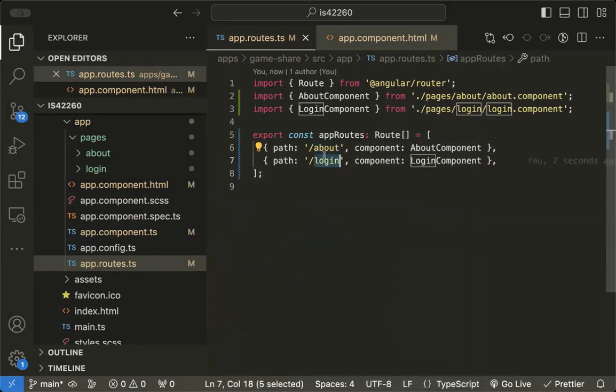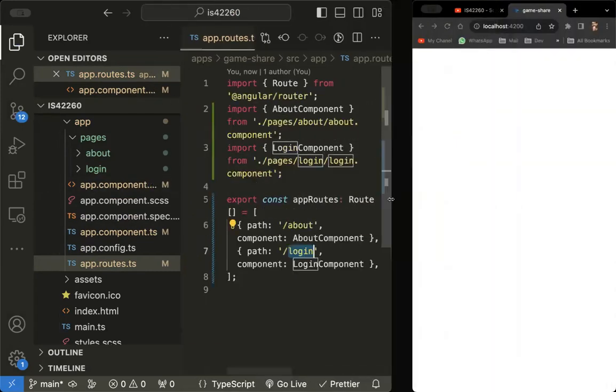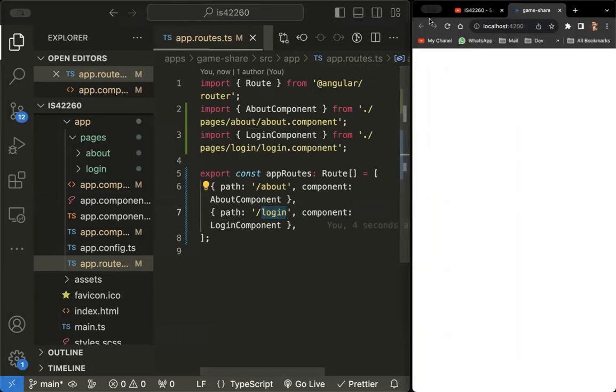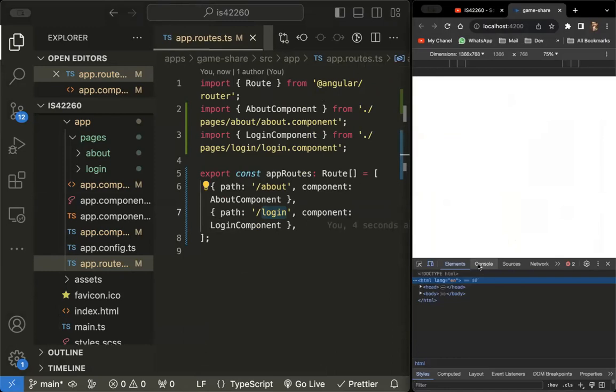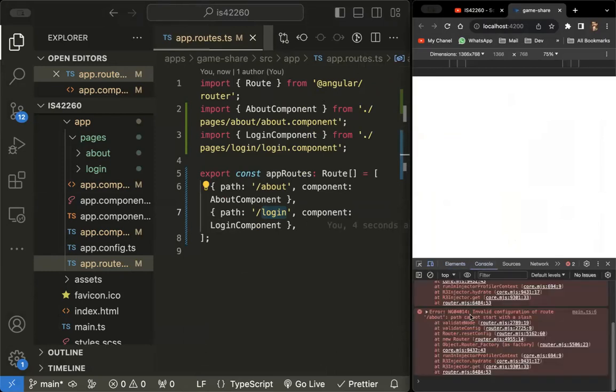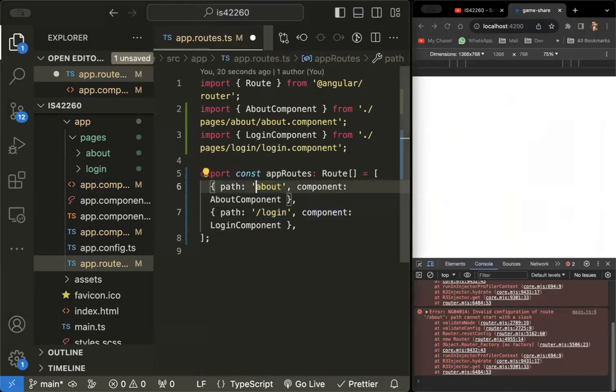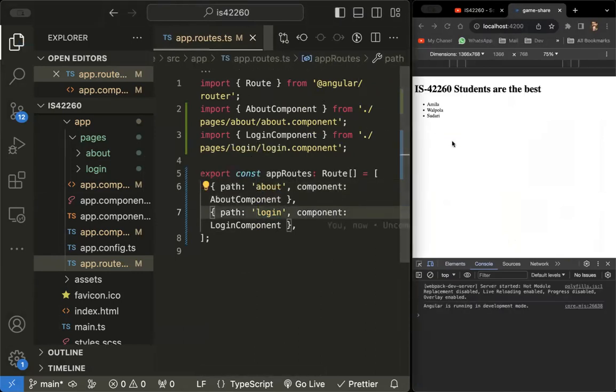So we have a login and about page, but if you look at our implementation in here, is it giving an error? Probably. Okay, so we don't have to have these slashes.